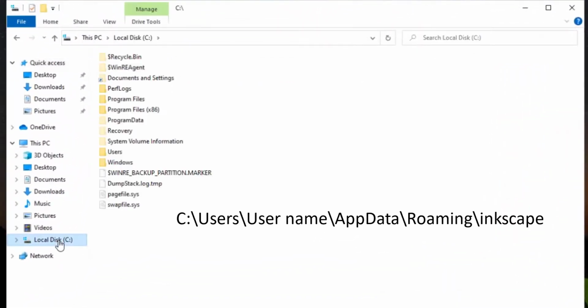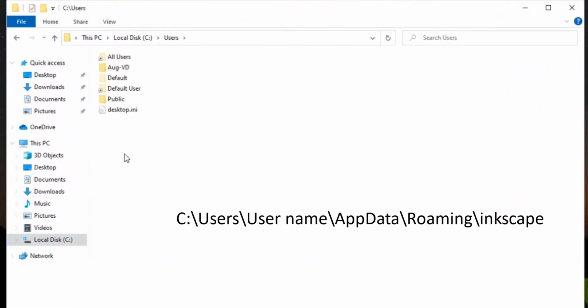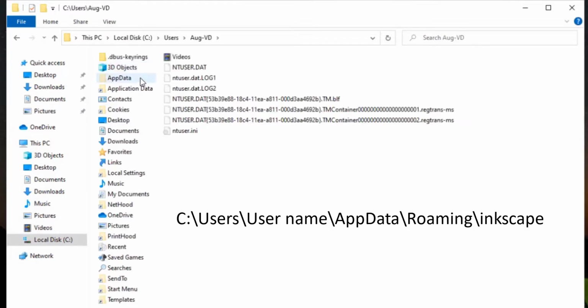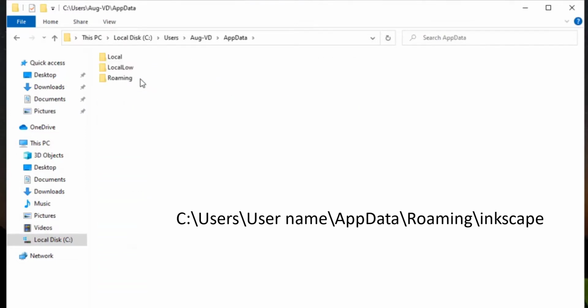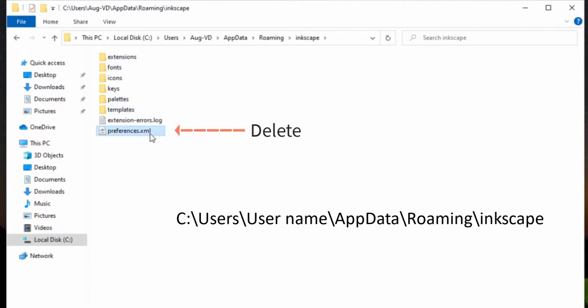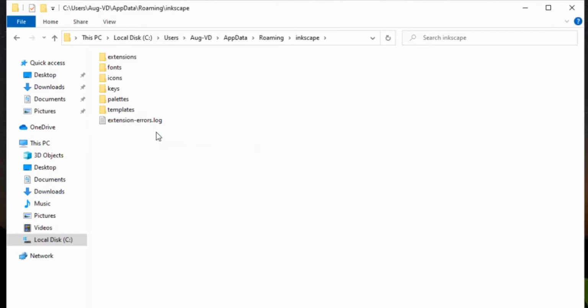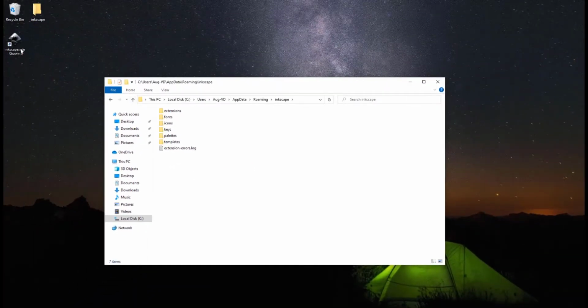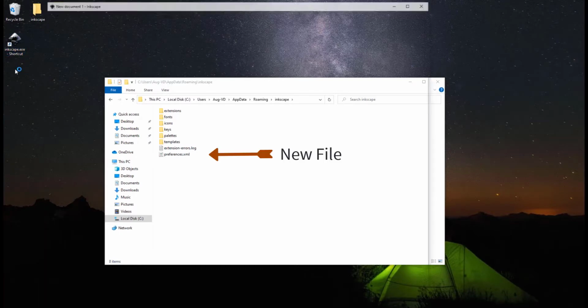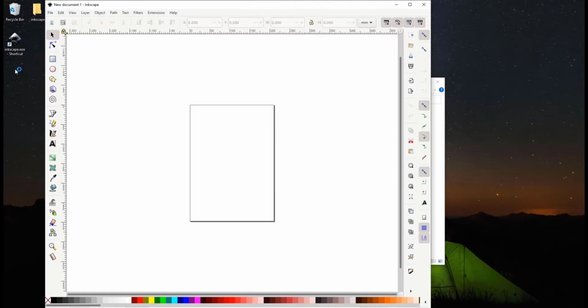Navigate to your C drive, then go to Users, your username, AppData, Roaming and the Inkscape folder. Look for the file preferences.xml and delete it. This will reset Inkscape to default value. Then restart your Inkscape software and Inkscape will create a new preference file. Now we are ready to start the project.